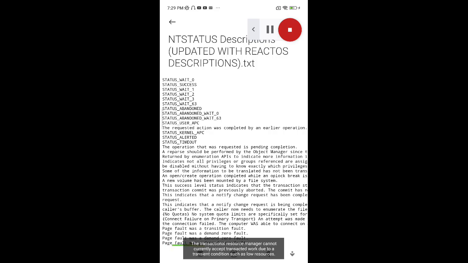The transactional resource manager cannot currently accept transacted work due to a transient condition such as low resources. The transactional resource manager had too many transactions outstanding that could not be aborted. The transactional resource manager has been shut down. The specified transaction was unable to be opened because it was not found. The specified resource manager was unable to be opened because it was not found. The specified enlistment was unable to be opened because it was not found. The specified transaction manager was unable to be opened because it was not found.